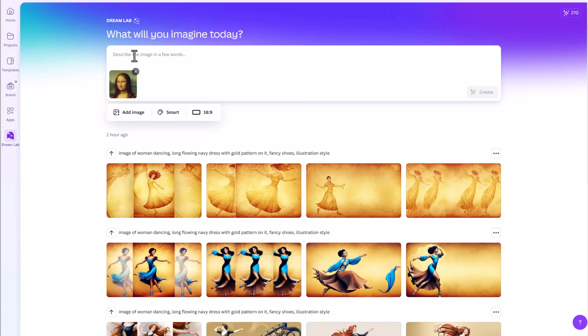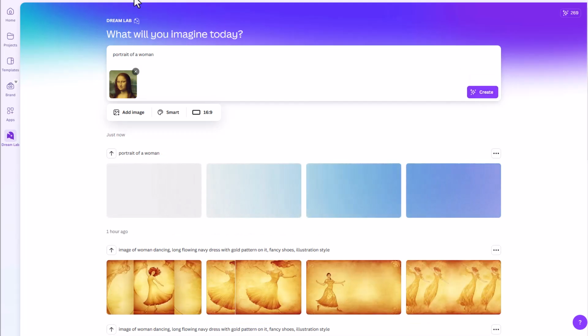Now prompting here, I'm going to keep it pretty simple for this first example. So I'm just going to say portrait of a woman. So basically I'm just typing what is in the image here, portrait of a woman. So we'll start with something very simple like that, and we're going to go ahead and create and see how this style reference is now being used as these 4 images are generated.